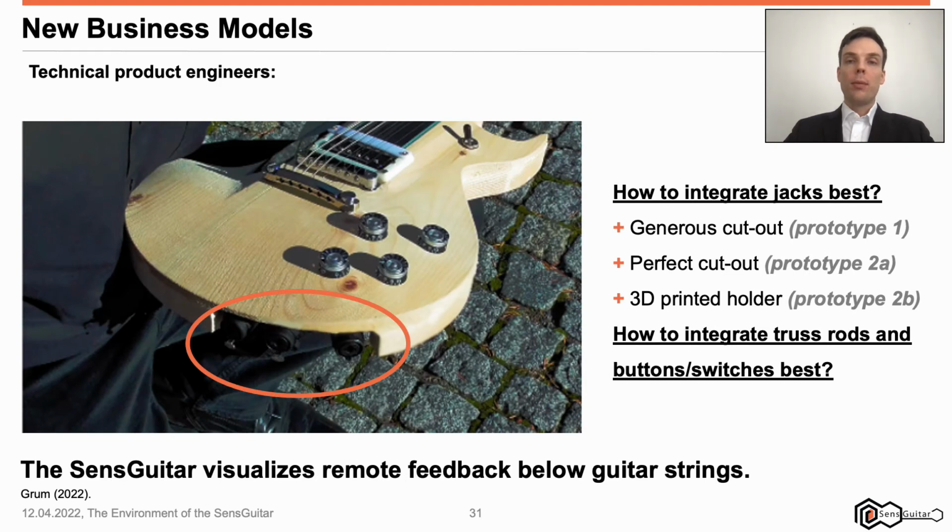Currently, at the prototype version 1, we have a generous cutout in order to deal with XLR stereo jack combos flexibly. As soon as we are ready with our SensGuitar jack standard, we are creating a perfect holder for the jacks. The following options seem attractive. First, a perfect cutout at the wooden body. Second, a 3D printed solution which is fixed on the wooden body.